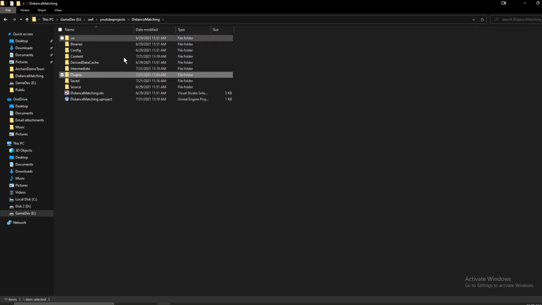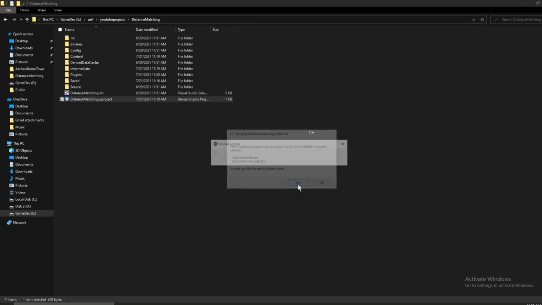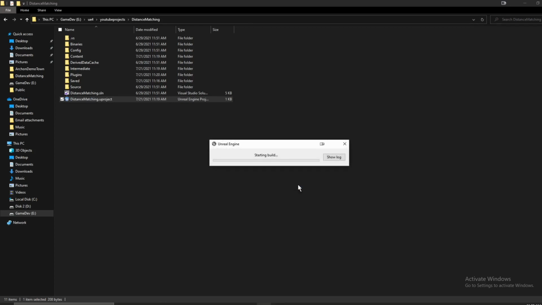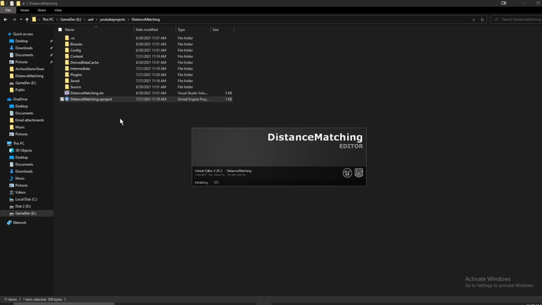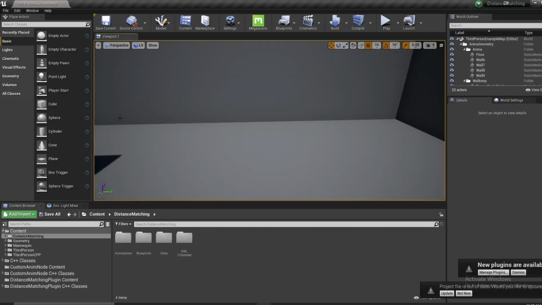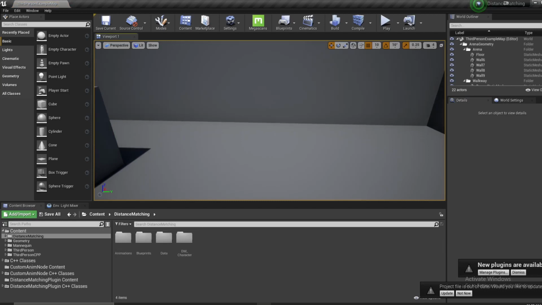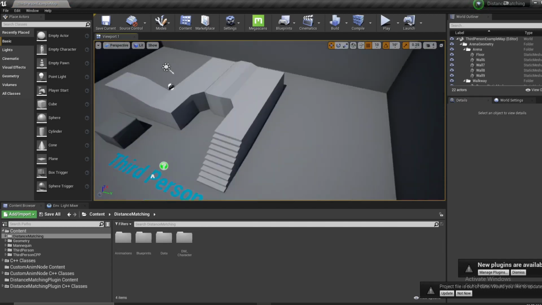Now if we go back into our project and open it up, it will ask us to rebuild these modules, and we're going to select yes. Even though the Custom Anim Node plugin provided is a more recent version, it's not the most recent. The one on the marketplace is, I think, 4.17, 4.19. This one's 4.24, which is much closer, and it easily builds straight into 4.26.